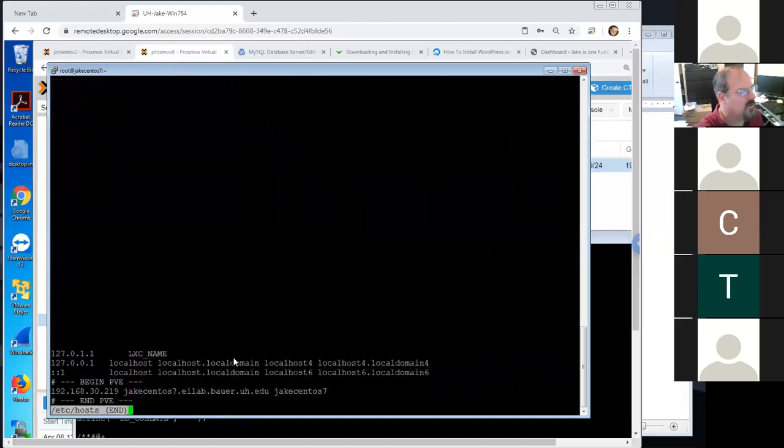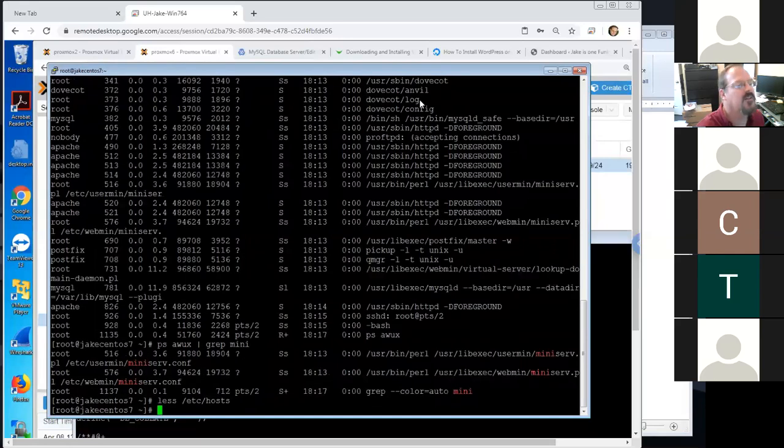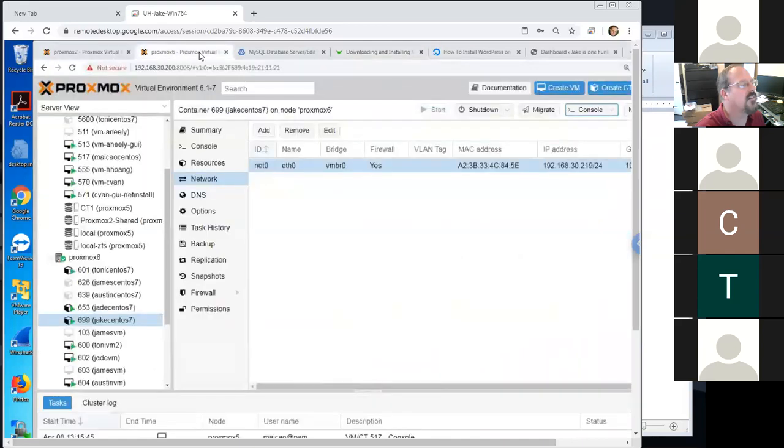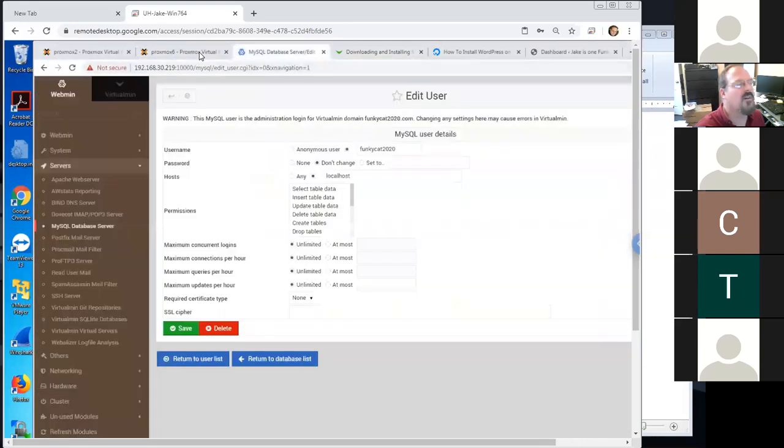Look in the host file there. Okay, so that means that my Virtualmin should be working. So I'm going to come over here. I'm going to log into Virtualmin. I've already logged into it over here, but I'll log out and log back in so you can see what I'm doing.